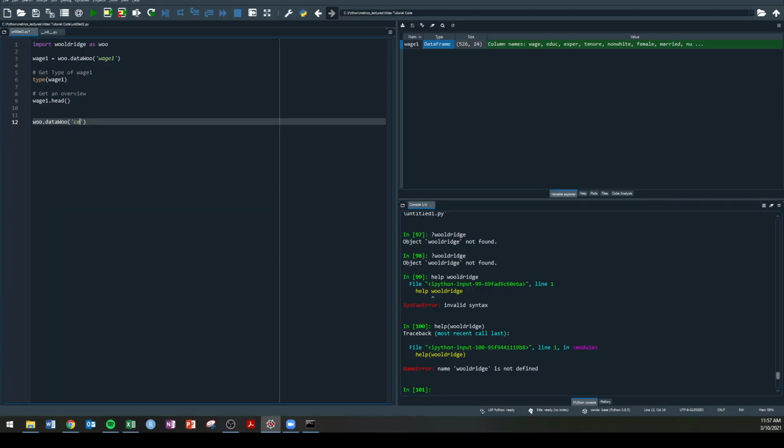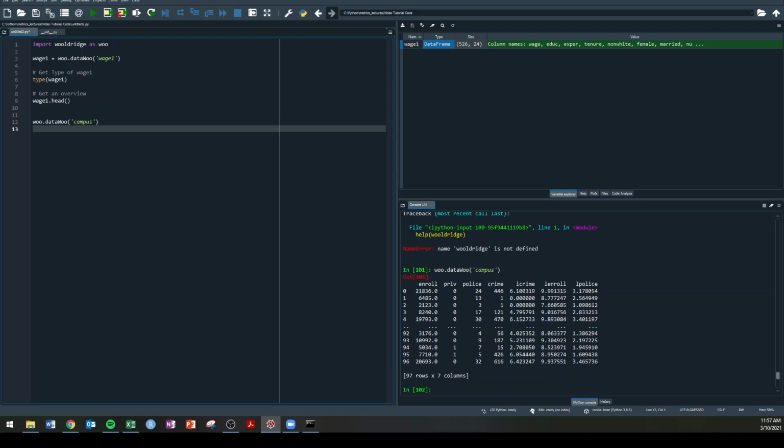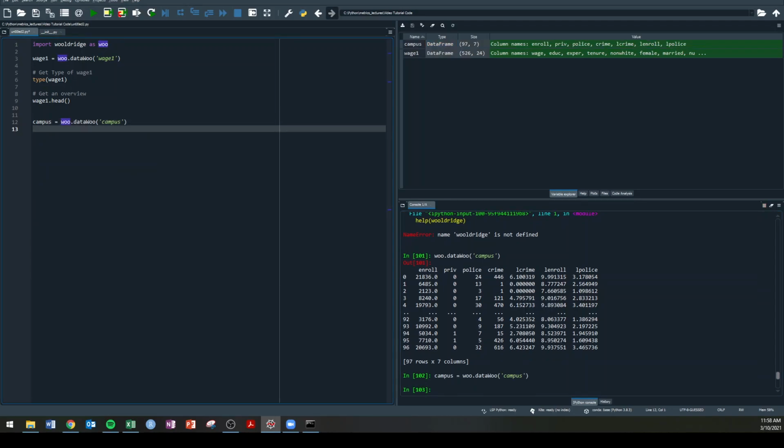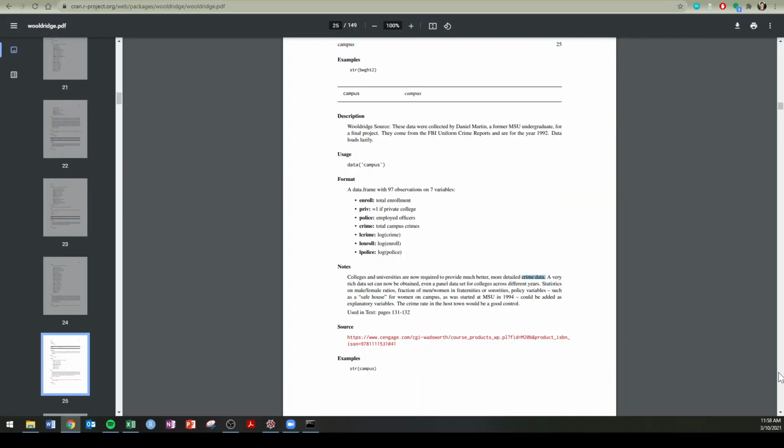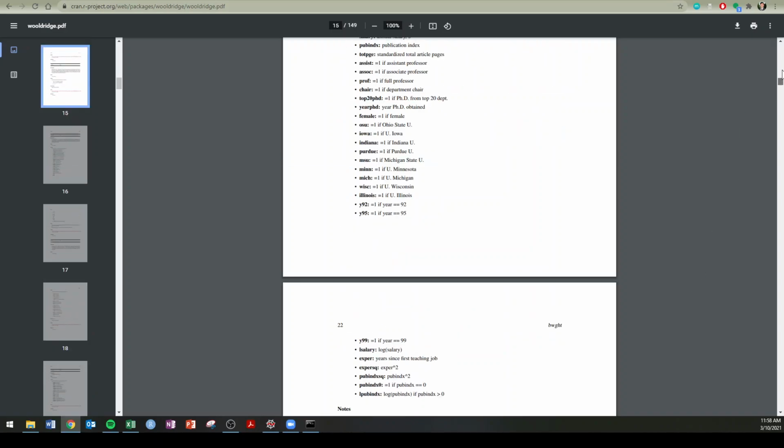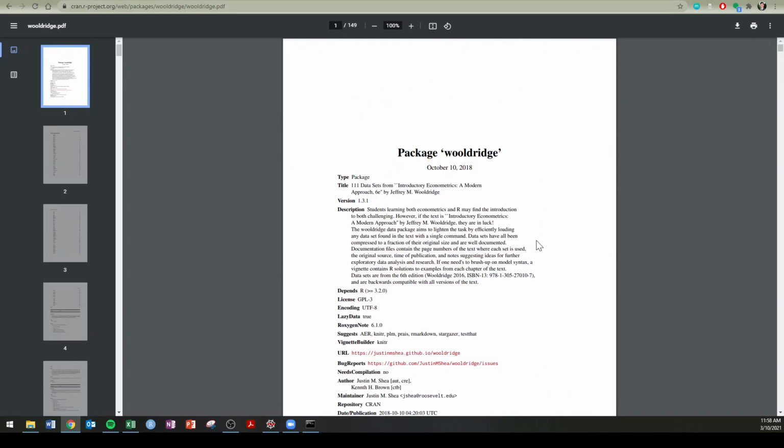And so campus is going to give you a data set that shows you all that. And then if you want, you define it as its own data frame, and then you can start doing your thing. Okay, so anyway, that's the pre-built module Wooldridge with all the data sets available for you.